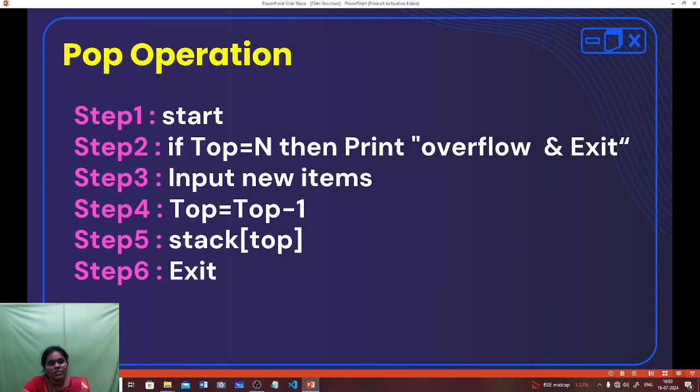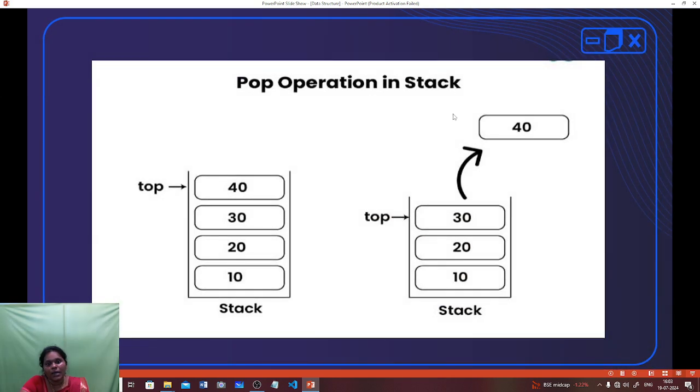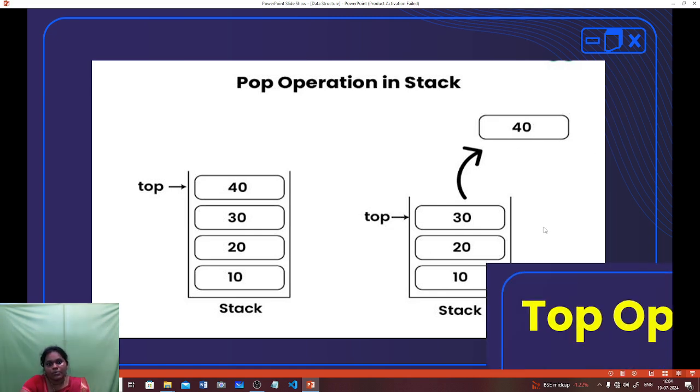And pop operation. Step 1 is start. Step 2 is if top equals n, print overflow and exit. Step 3 is remove the element. The main difference between push and pop is that push means top equals top plus 1 and pop means top equals top minus 1. One element is eliminated. Step 5 is stack top. Step 6 is exit. This is the diagram representation of the pop operation. Top element 1 is eliminated, top equals top minus 1, and the top element is 30.